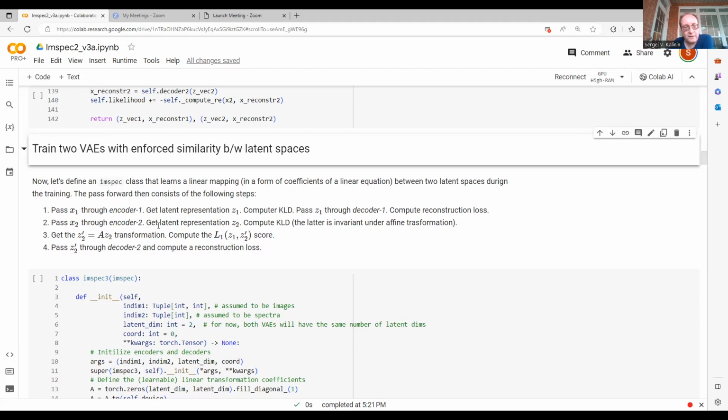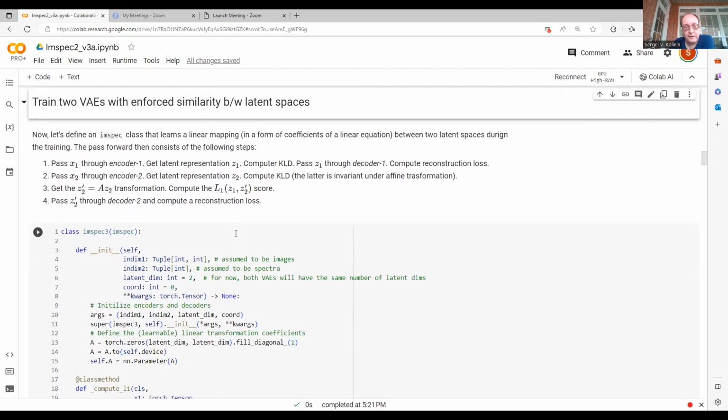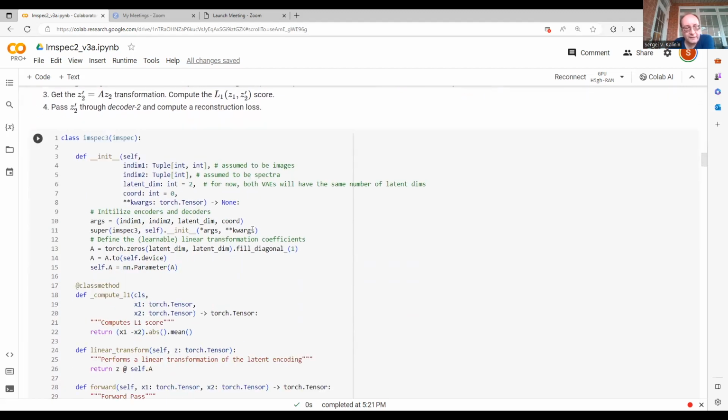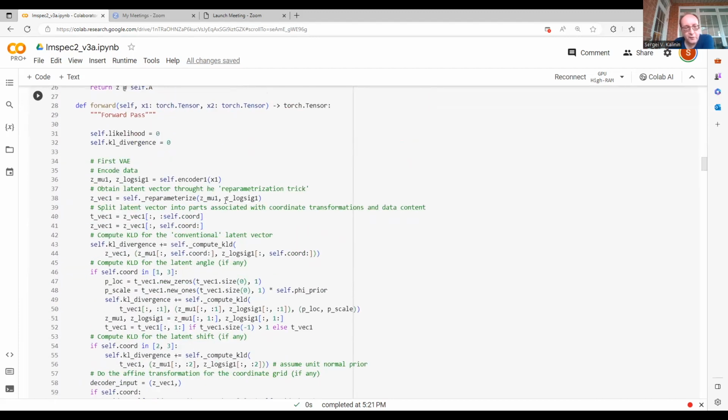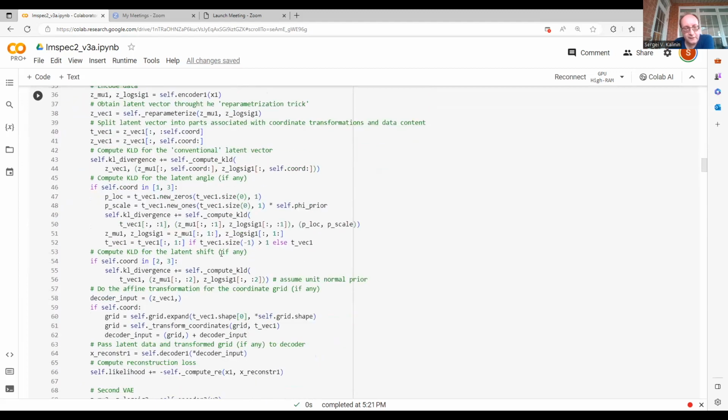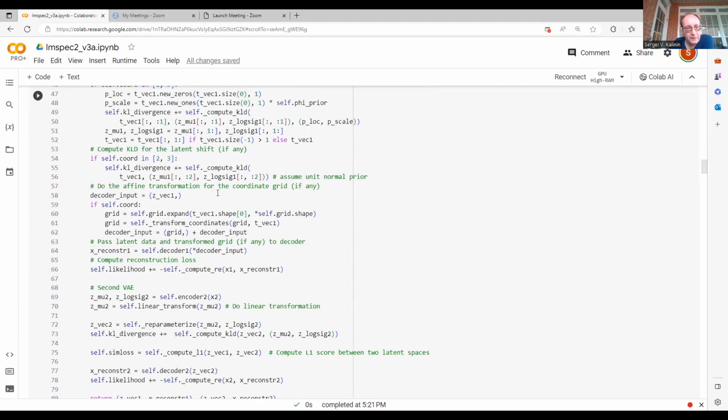You do the same for the spectral data set, and then you define the linear transformation for Z2, and then you compute the score that determines how different the encodings for the spectral and the image data are in the latent space. So this code goes through the details of how it is done.